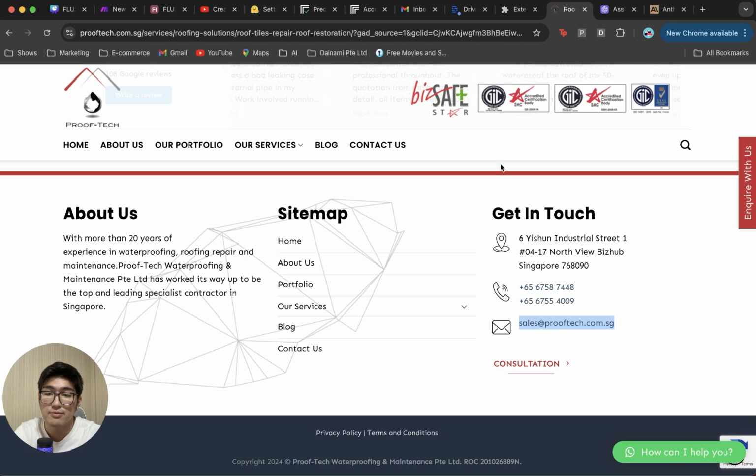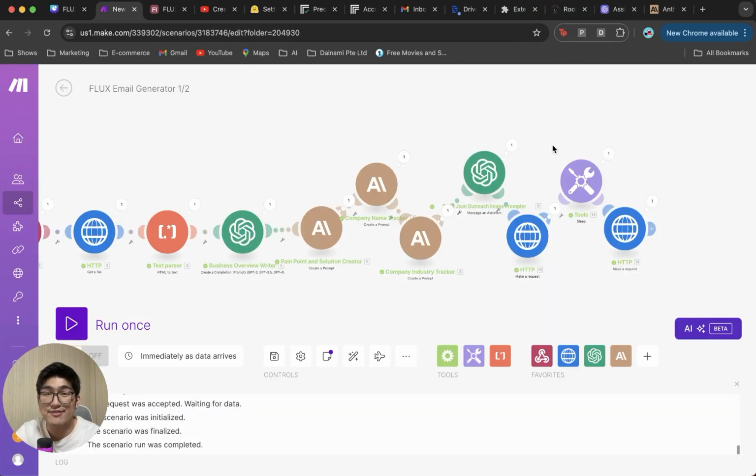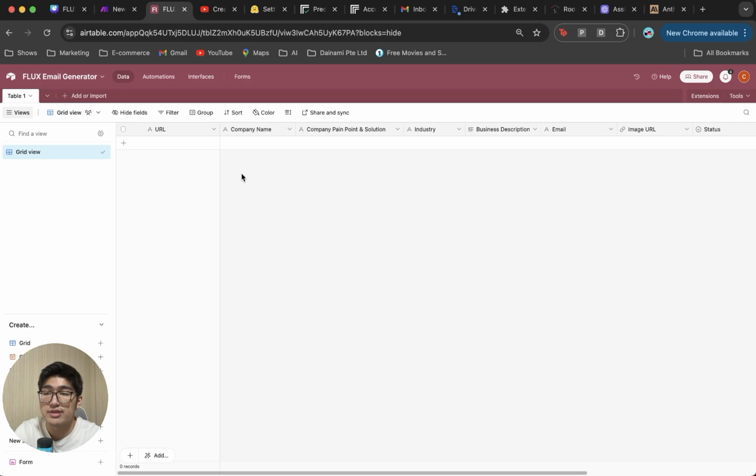Same thing, go back and copy this and send. Okay, and once it's done, we have all the information we need for our email. So we're going to move on to creating an Airtable for us to look through and approve them. We're going to create a new base, and these are the things that we want to have in our Airtable.